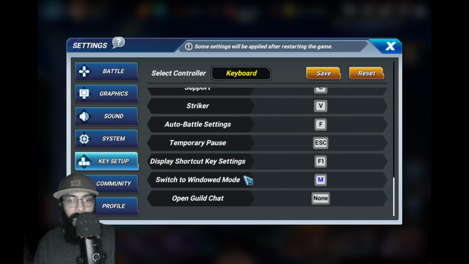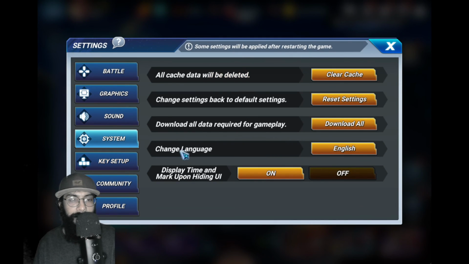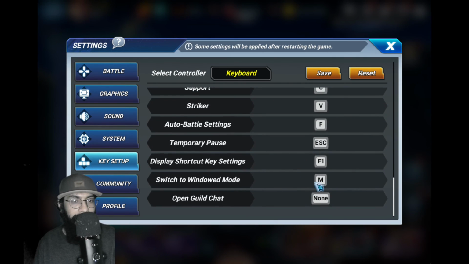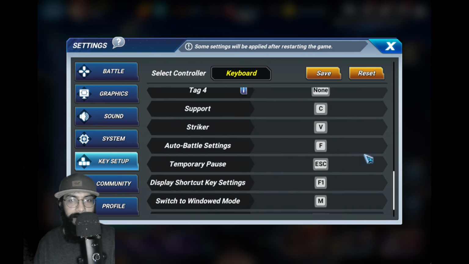Now once you're done with this setting, don't forget to press save. It will save the setting, and make sure that you come back again and check whether the changes are saved or not. Yes, this change I made and it is totally saved.